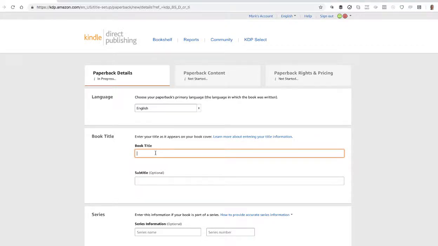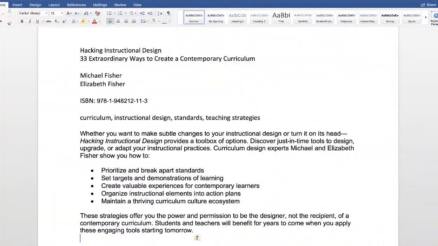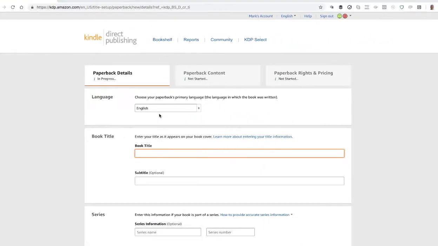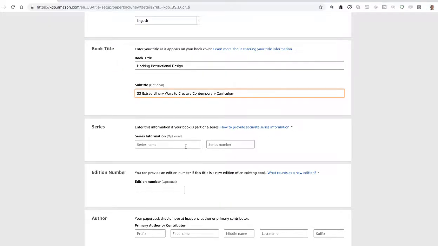One of the things I like to do is keep a Word document that has a lot of the information that I want to use already on there. I'm going to come over and put in the book title, Hacking Instructional Design. I'm going to paste in that subtitle, and obviously we want to make sure that all of this is right. We want to read this over several times, spell check, all that.